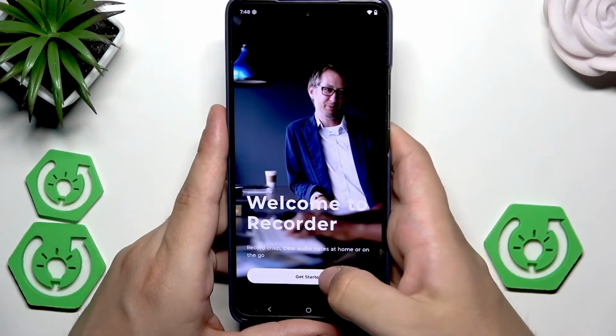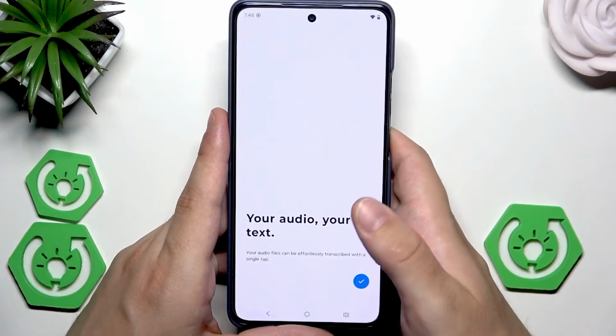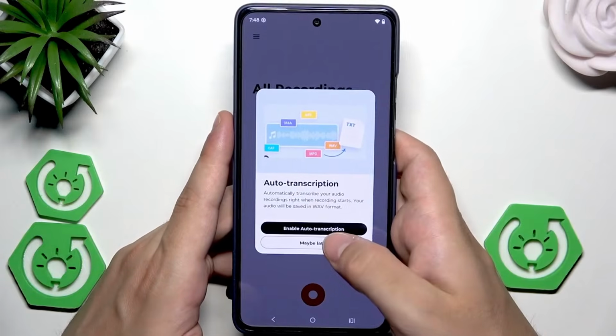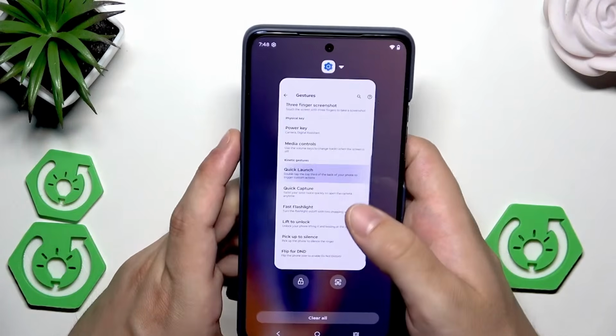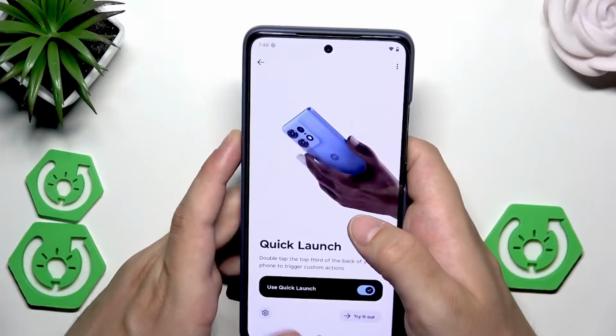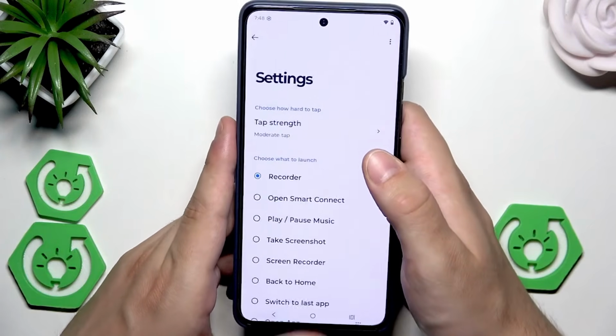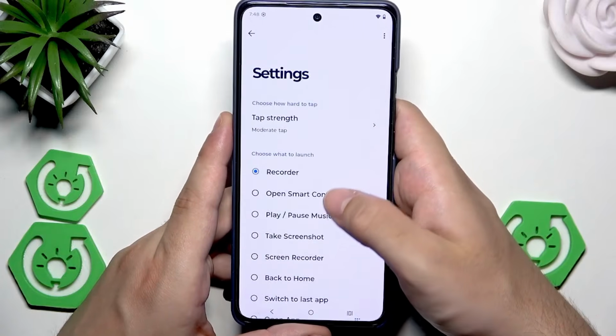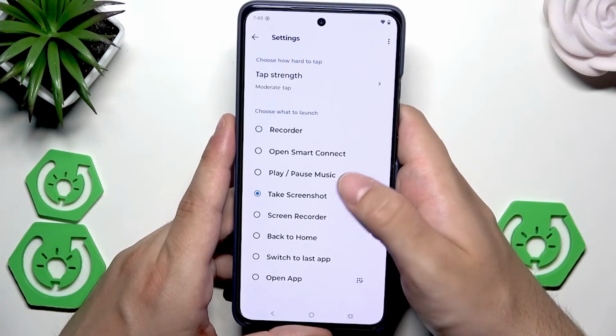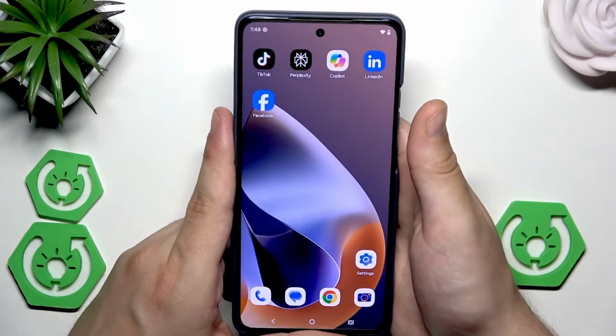Okay, as you can see, the recorder launched. Click on Get Started, and now we are ready to use the recorder. So that was the gentle tap. Next is the moderate. For this, for example, let's take a screenshot.